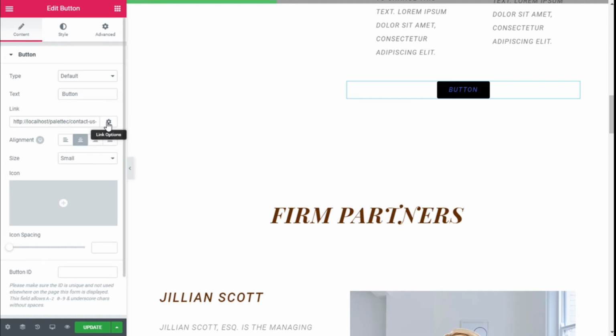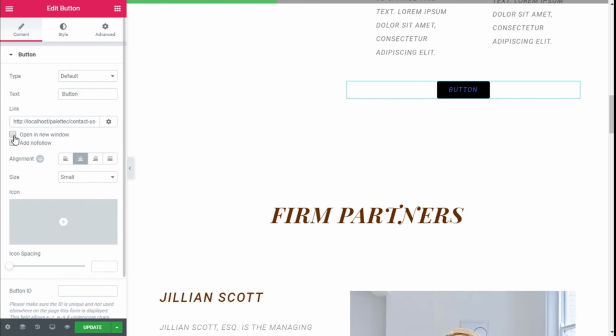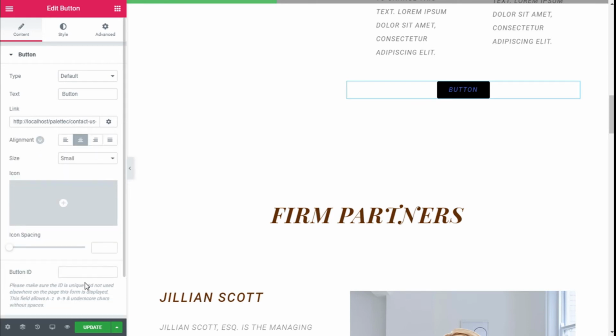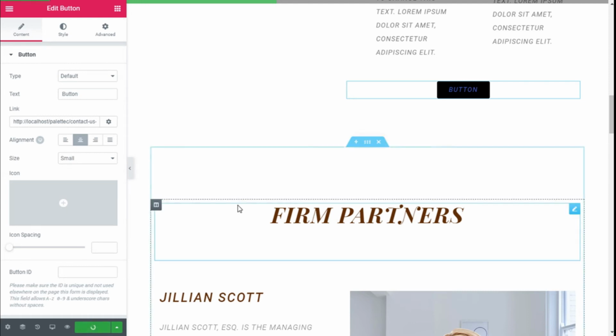We have some link options here. We can choose to open it in a new window or add a no follow option. We are going to leave those as they are, and we are going to click update on the lower left to save the changes.